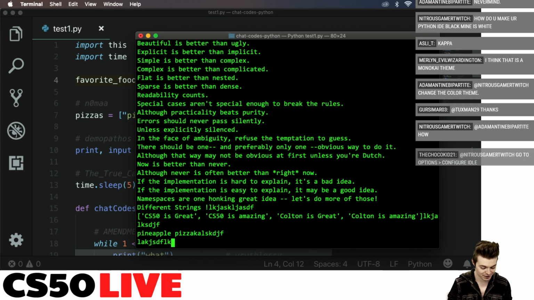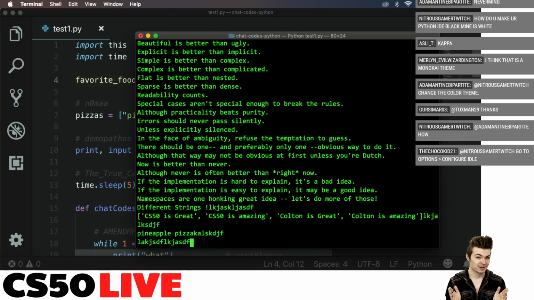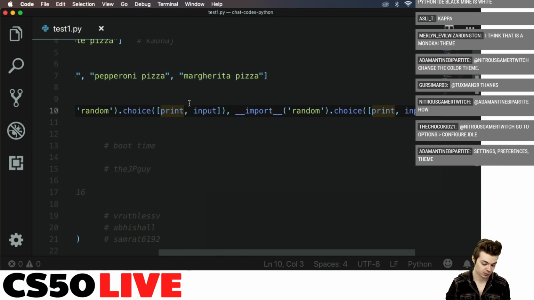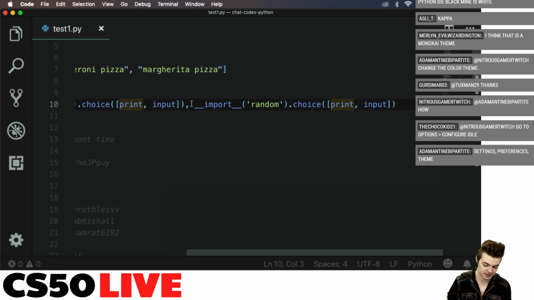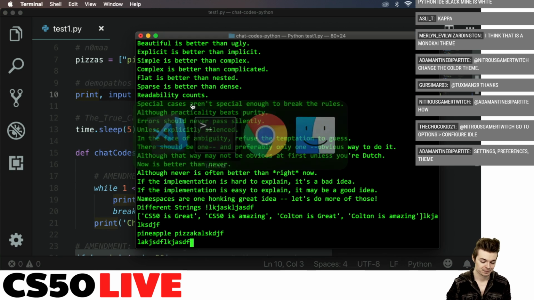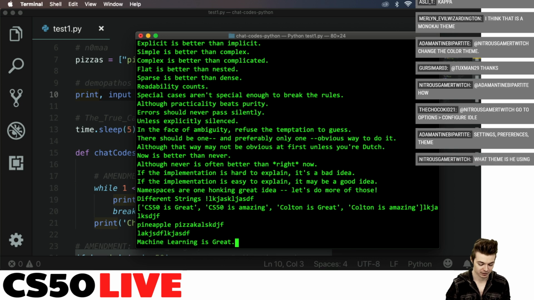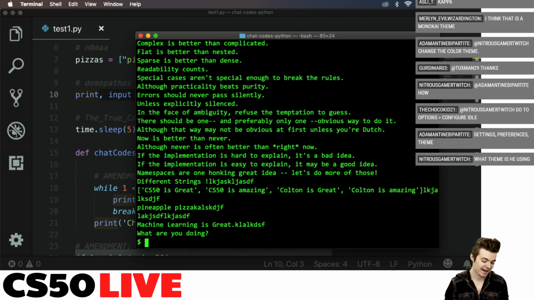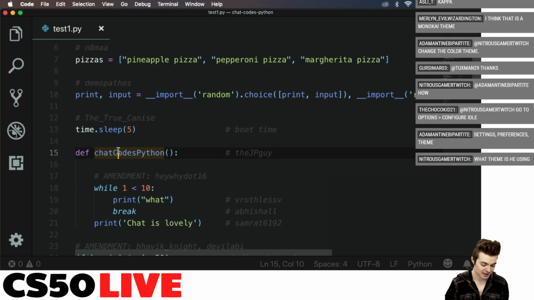So there's another input. So inputs are still inputs. So that top line at the top of our code here that says print input is equal to import random.choice on print input. Both print and input are input now. So we have that going for us. Let's do that. What are you doing? Nothing. And then the code ends up executing.